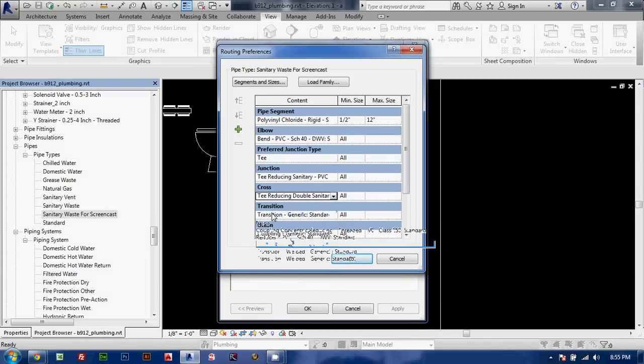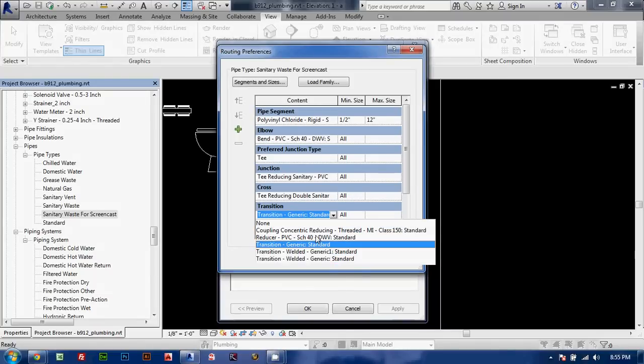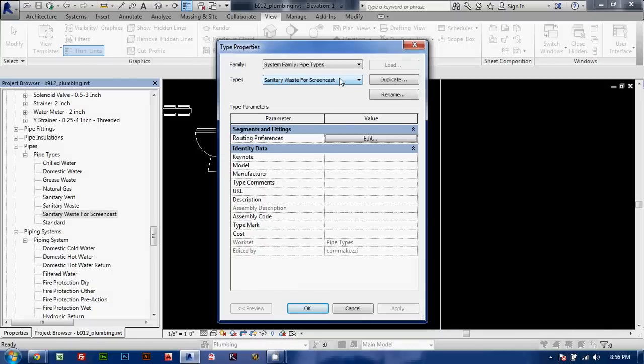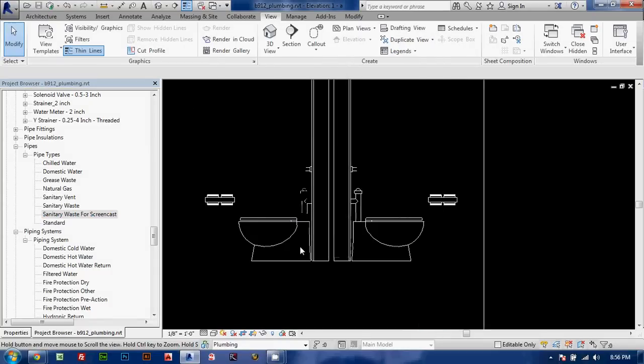But reducer, I'll set that to a PVC Schedule 40 drain, waste and vent union, self-explanatory. And so there we have our piping system set up. We're calling it sanitary waste for a screencast. Now you could give it other identity data, but I'm not going to mess with that right now. You could give it cost, but later on another screencast will show you why this cost number without a formula is kind of a misnomer and misleading.